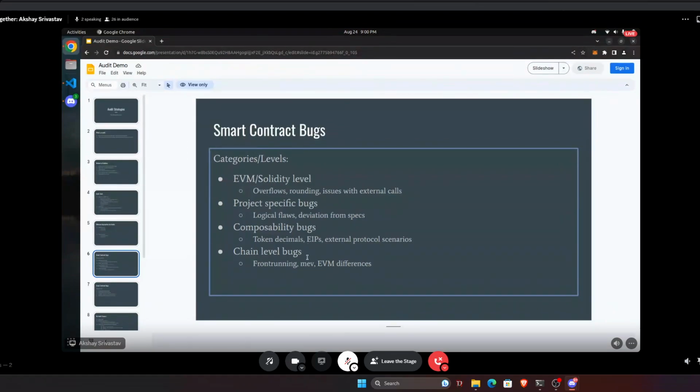And the next one is chain level bugs. These are specific to the chain you are developing the protocol for. There are always front running and MEV issues for projects developed for Ethereum. And if you are developing for Arbitrum or Optimism, there are some differences at the EVM level. Does your protocol correctly handle that or not? If not, that would be a bug.